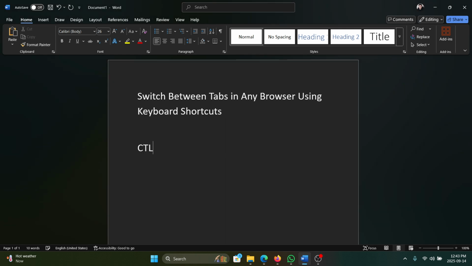So Ctrl plus Tab for next tab. Control plus Shift plus Tab for previous tab.